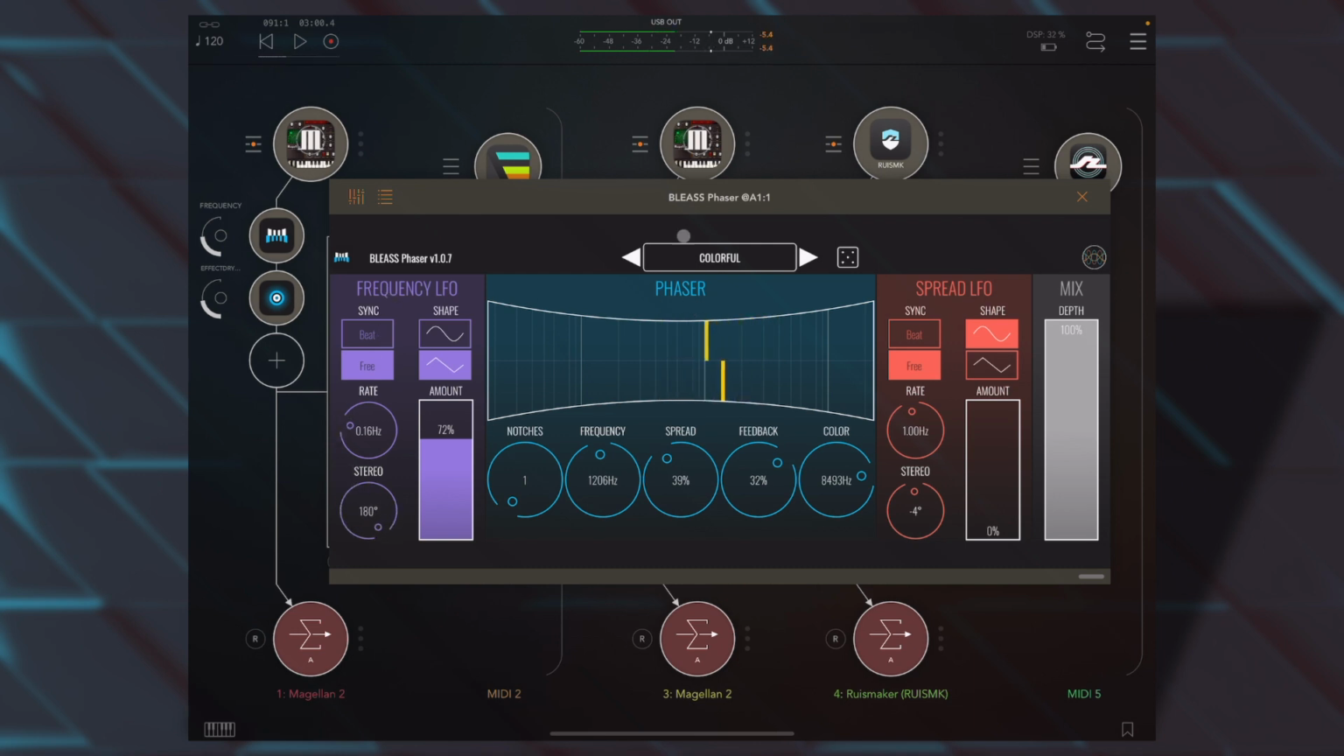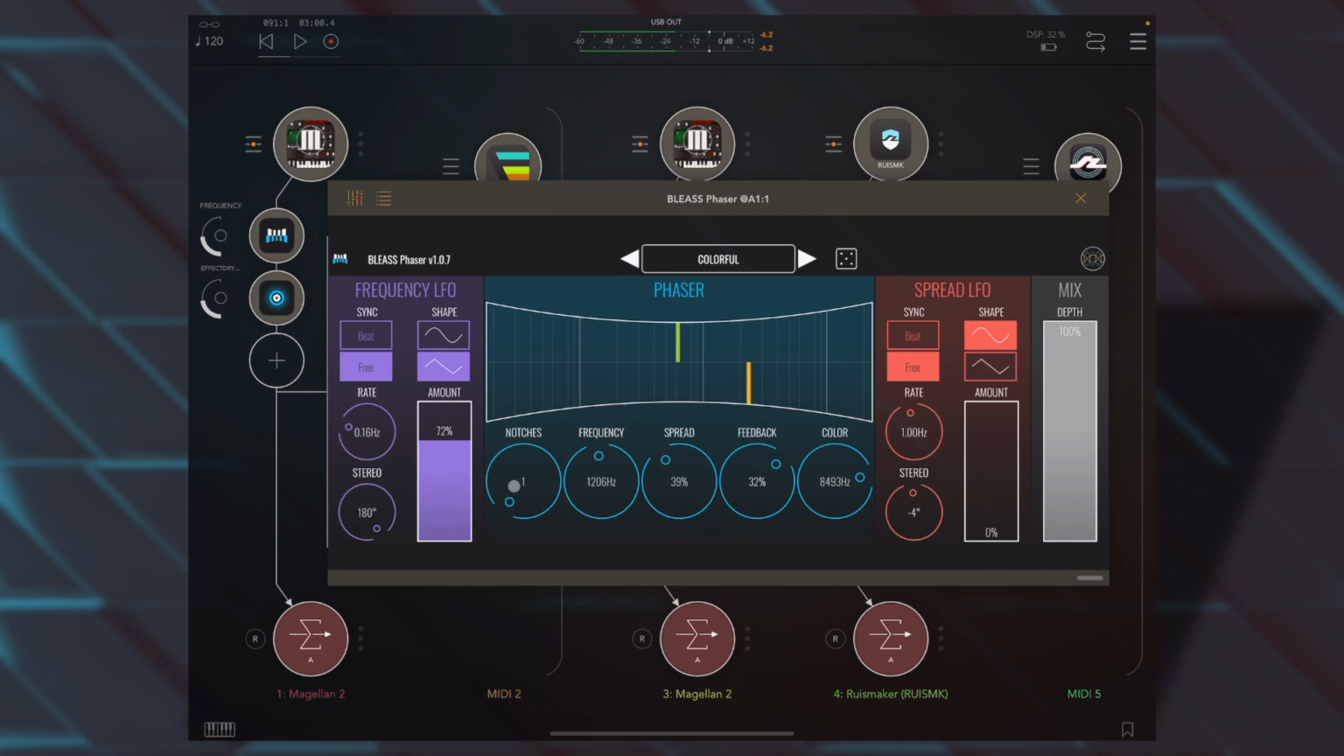And that's cool enough when we have one notch, but it really gets cool when we start increasing the notches there. And we can kind of follow it and see and hear what's going on. Of course, it has this beautiful animation that goes with it, as all BLEASS effects do. The shape knob up here, let's go back to one notch and we'll bring those back together. By the way, if you double tap or double click on the stereo, it brings it back to 0. So they're perfectly lined up.